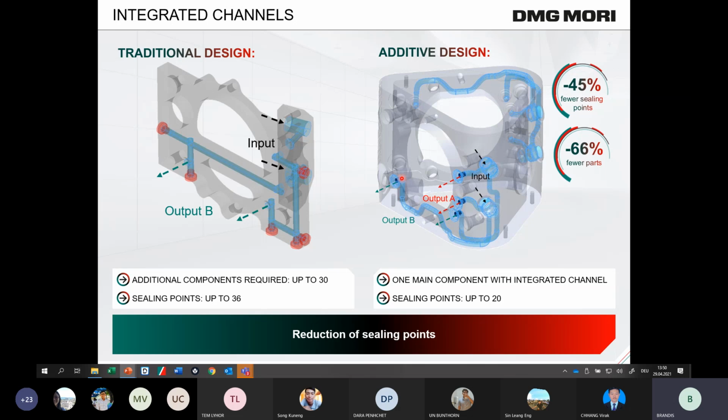So if you want to use a two-finger gripper with output version B, you have to close output A, and that's it. It's not necessary to use such an intermediate plate. And by integrating these pipes, we are able to reduce the number of sealing points by 45%, and again 66% fewer parts.